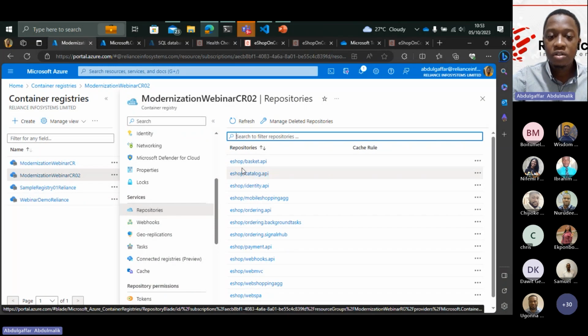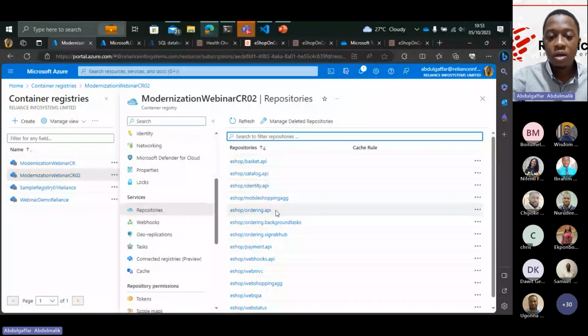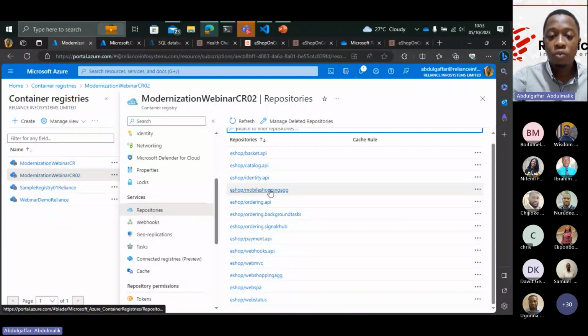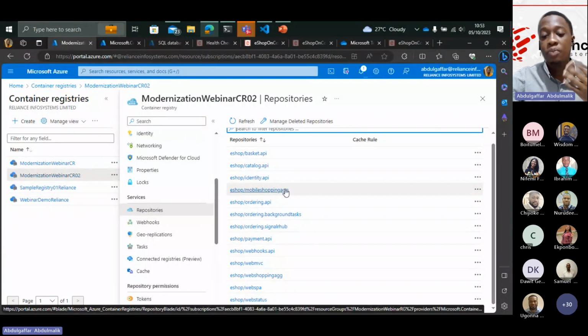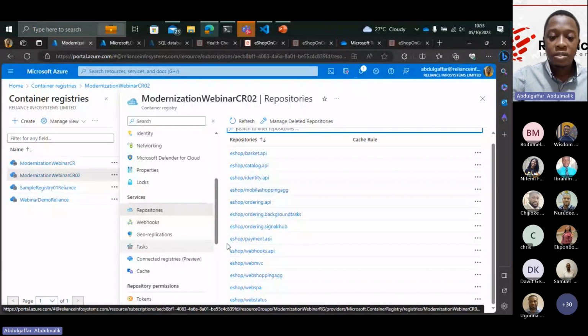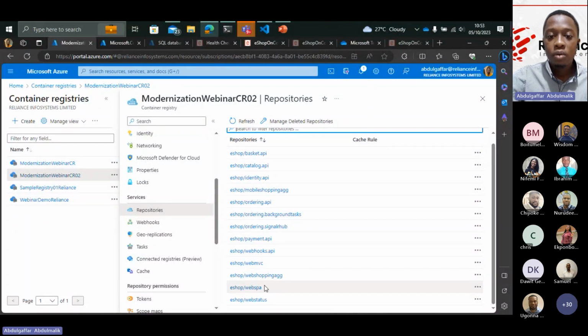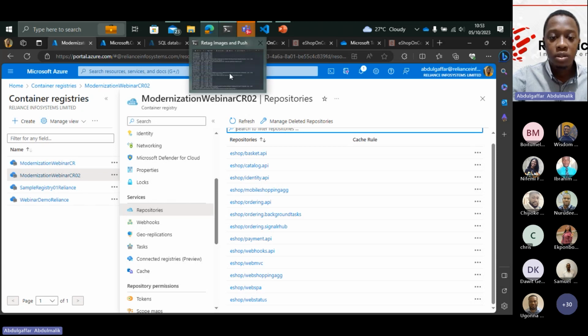The catalog service has its own repository where you have different versions of the image that you use to work with. You have the basket service, catalog service, for instance, the identity API. You have a couple of other infrastructure tools like your mobile shopping navigator, which is more or less like your API gateway. They have some other parts like payment API, some webhooks. They have the eShop Web SPA here. So let's check back on the process to see if this is completed.